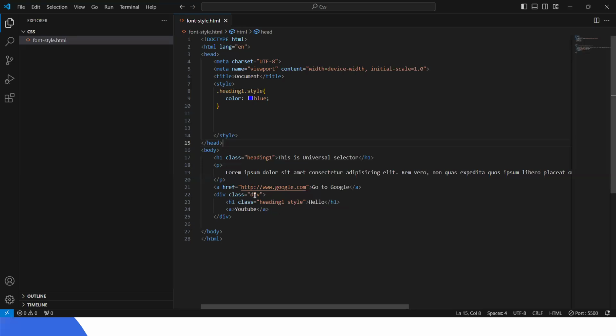We have this div that has this class div, and we have this class heading one. So I want to target the style that is inside the class style that is inside div. All right, so this will still be targeted. The difference is that there is a space between, so we are targeting the style inside the div class.